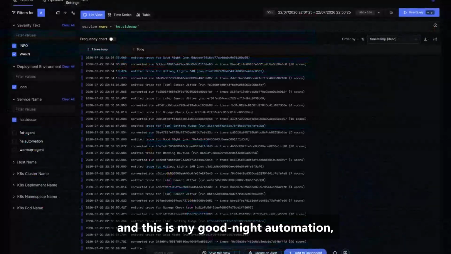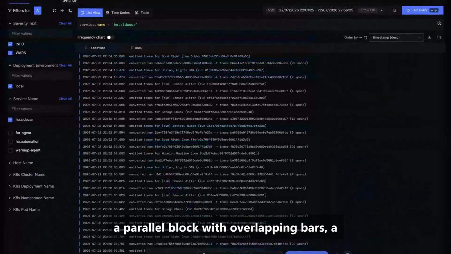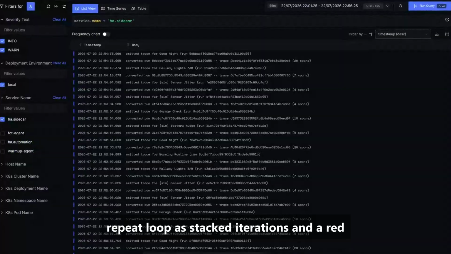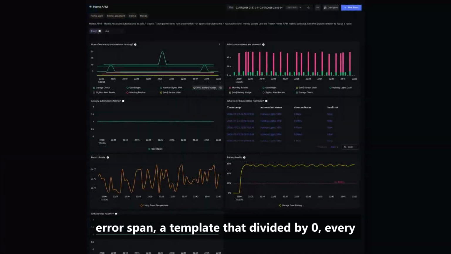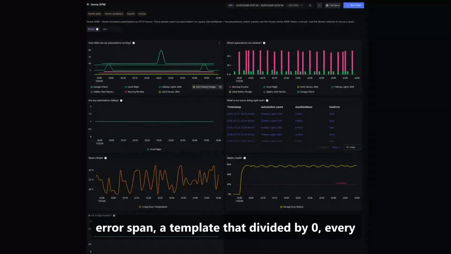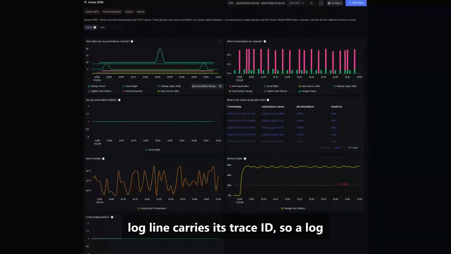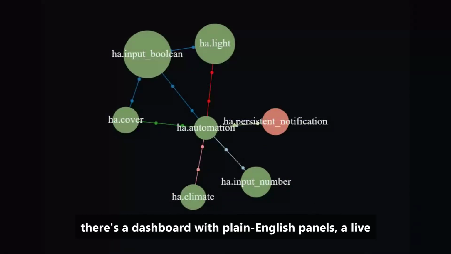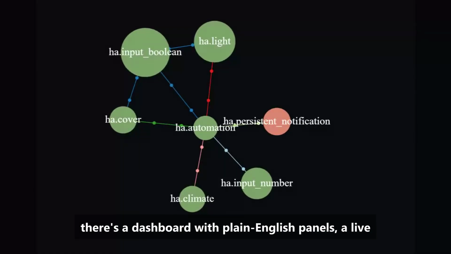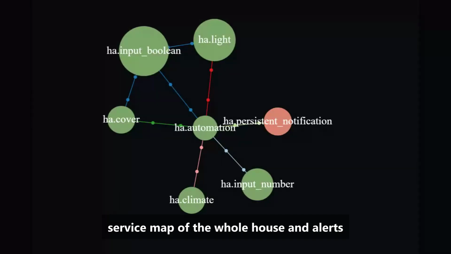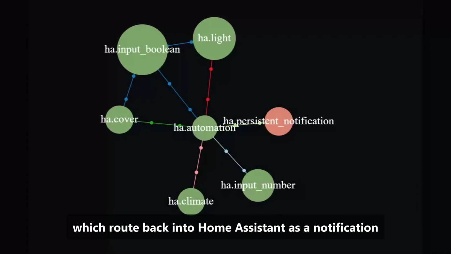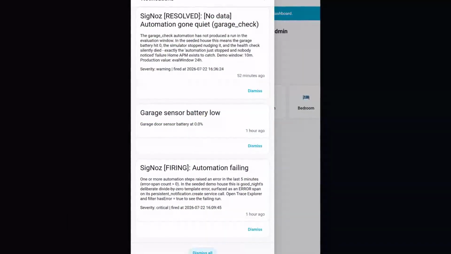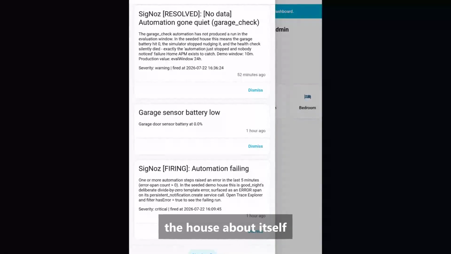And this is my good night automation: a parallel block with overlapping bars, a repeat loop as tagged iterations, and a red error span, a template that divided by 0. Every log line carries its trace ID, so a log and its flame graph are one click apart. There's a dashboard with plain English panels, a live service map of the whole house, and alerts, which route back into Home Assistant as a notification. Observability that tells the house about itself.